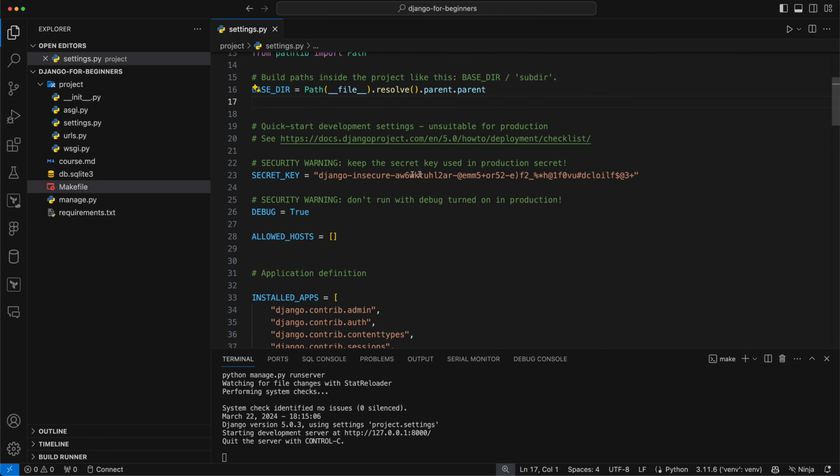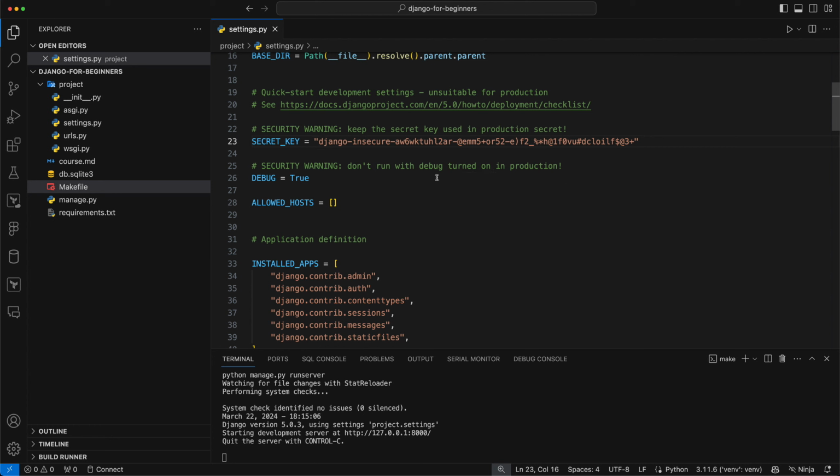We have a secret key, and it randomly makes you a key when you do this. Locally, it's totally fine to keep this as is. Don't even worry about it. But when you go to production, you're going to want a new secret key that you generate that is completely random. It's used for a lot of the cryptography part of Django and signing tokens, and it's a way to make your application much more secure. Debug is a way that you get cool debugging errors and stuff.